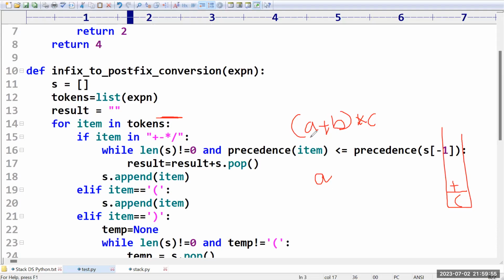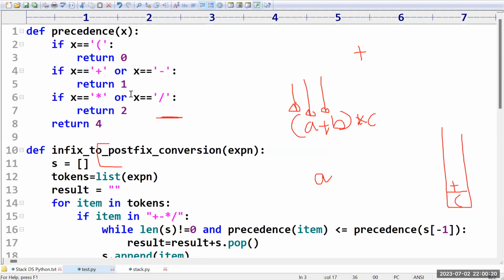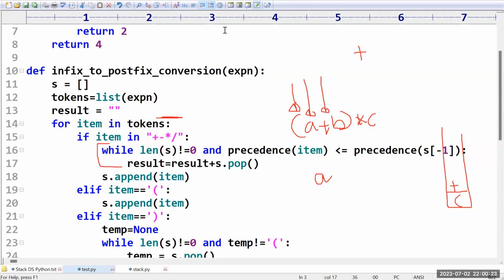Then we got the next token as a. Please listen carefully. The next token is A, and we are printing it in the output. The next token is a plus. It is there in this. So plus should be pushed into the stack, but before that it will check this condition: is the stack empty? Yes. And the precedence of the item. What is the item that we got? Plus. So what is the precedence of this plus? 1.